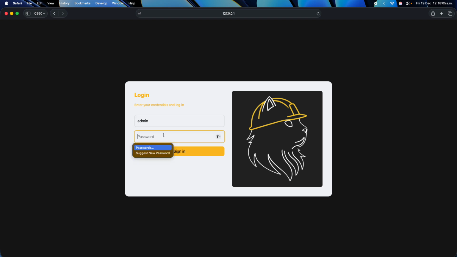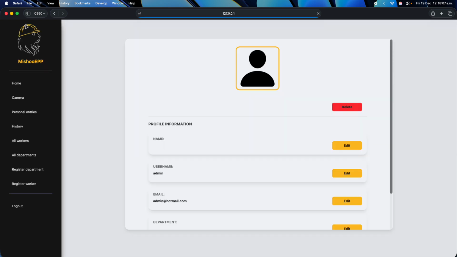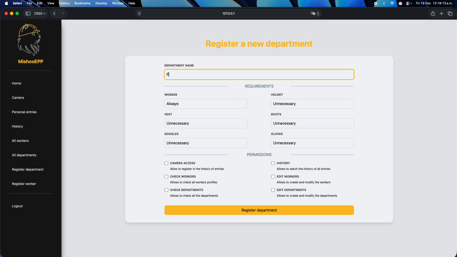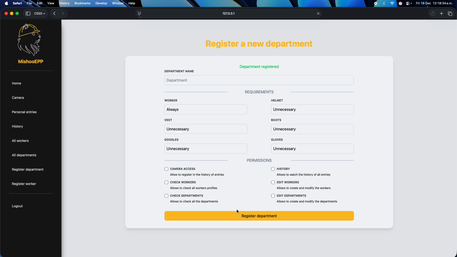My username is admin and the password is also admin. Once we are signed in, we need to go to the register department section. In register department, we have to provide a name and set some EPP requirements that the people who will be in this department need to comply with. In this case, I will only set up the working gloves and the vest. We can also provide the department with some permissions, but in this case, I will not provide any permissions.